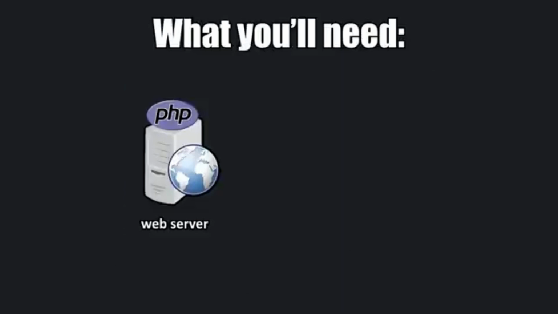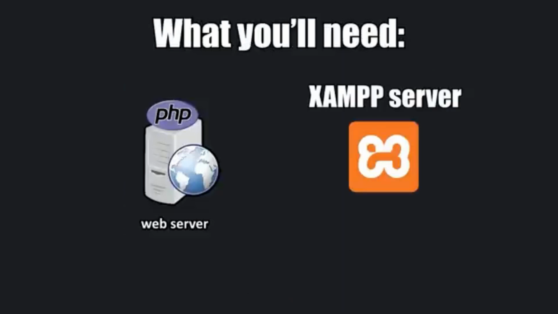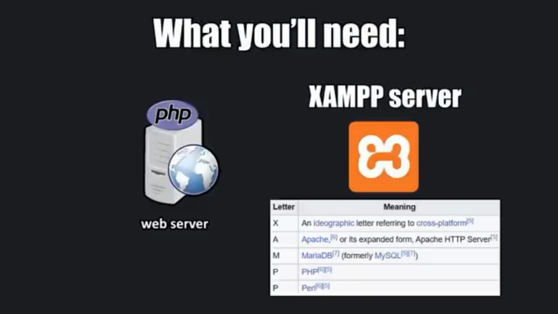For your web server, I recommend XAMPP. XAMPP is a cross-platform web server solution stack. It's basically a software suite. It contains an Apache server, MySQL, and PHP.